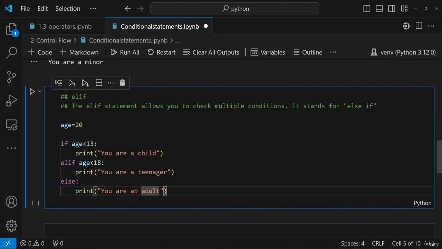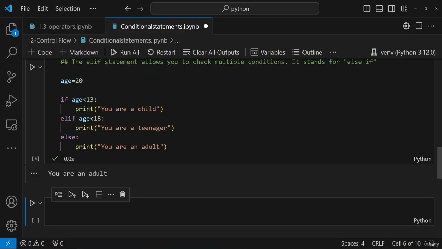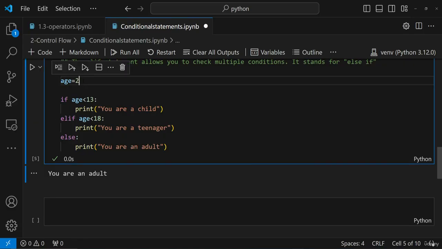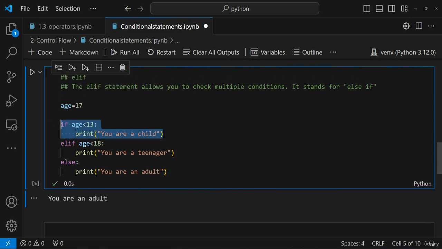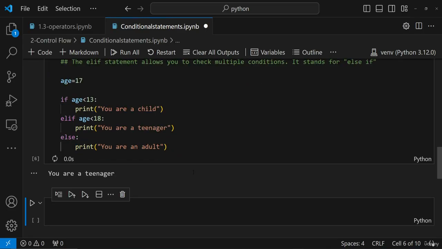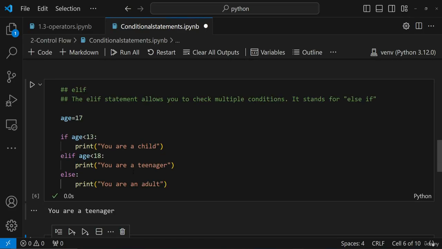Which part will get executed, whether this or this or this? If I go ahead and execute, you'll see, hey, you are an adult. Now if I write 17 as my age, the first condition, age is less than 13, is obviously false. It will go to the next one, else if. It is not going to check multiple conditions. Else if age is equal to 18, now here it is going to be true, and this is what gets displayed. So here you can see, you are a teenager.